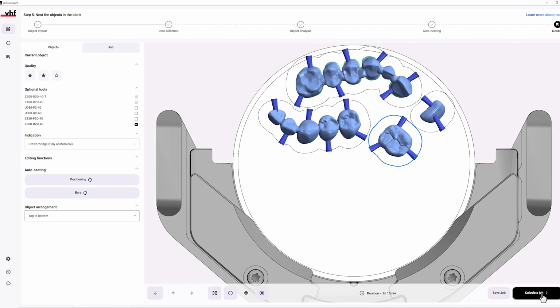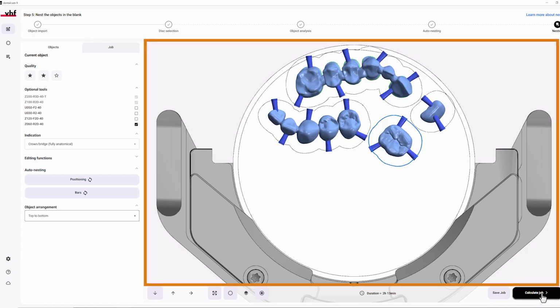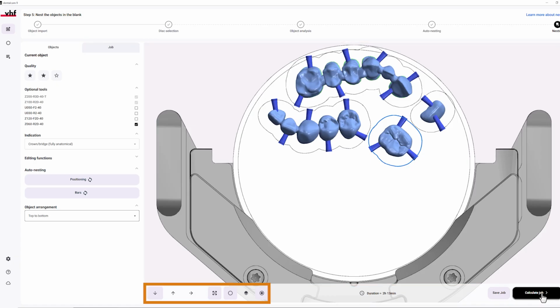In the nesting view, you design the virtual blanks. The nesting view consists of the following sections: the tab for object settings, the tab for job settings, the blank display, the toolbar for adjusting the blank display, and the estimated manufacturing time for the job.